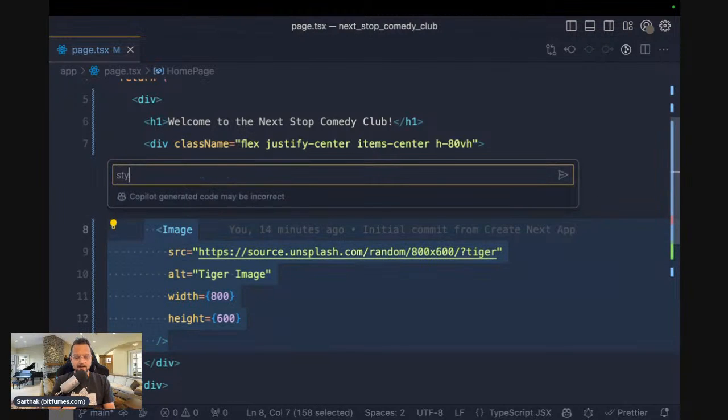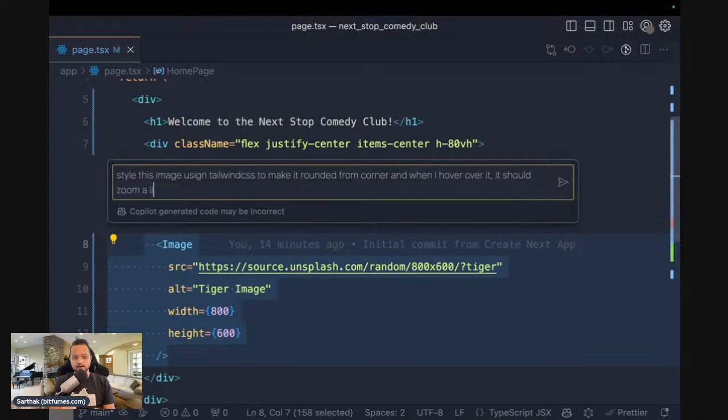Now, I want to style this image. So, style this image using Tailwind CSS to make it rounded from the corner, and when I hover over it, it should zoom a little bit.